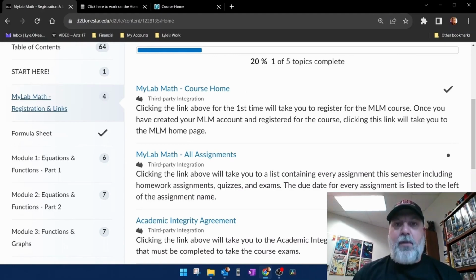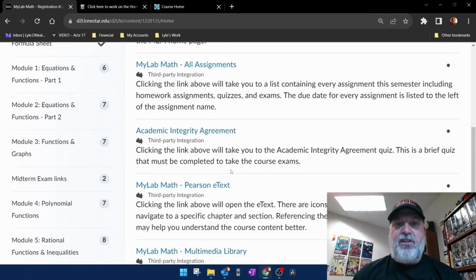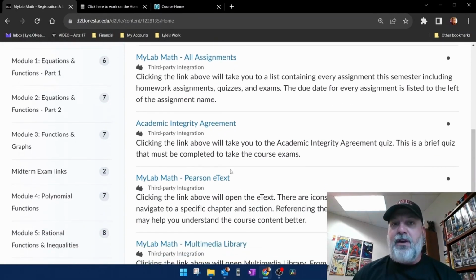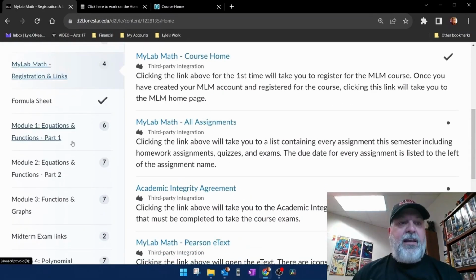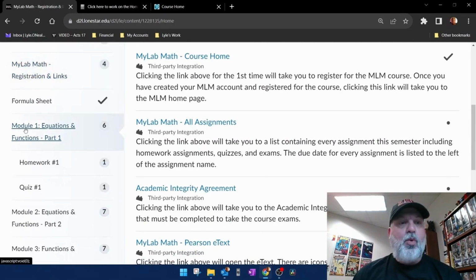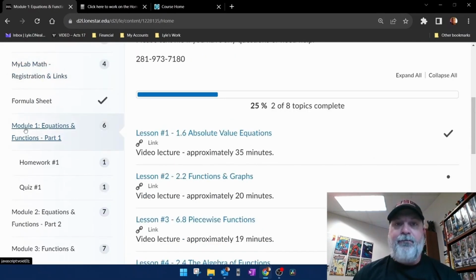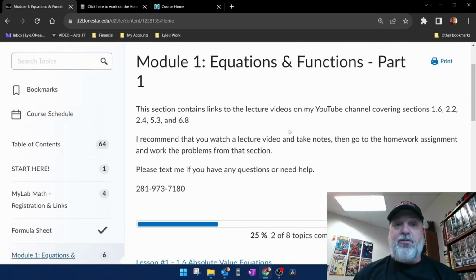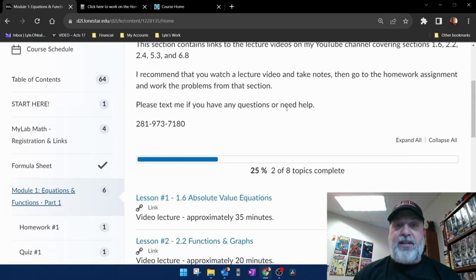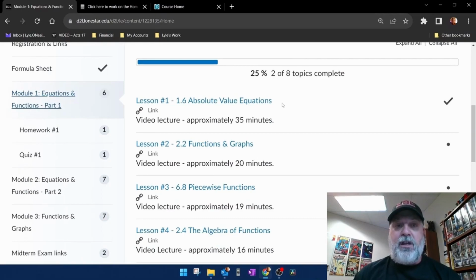The rest of this module contains links to other resources on the Pearson MyLab Math website. Next, let's explore Module 1 and see what's available. First of all, when you click on a module, if there are any sub-modules, they will immediately populate below that. So the first thing you're going to notice is we have a description that explains what's going on in this module.